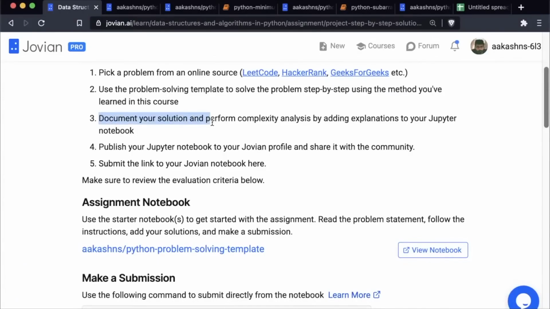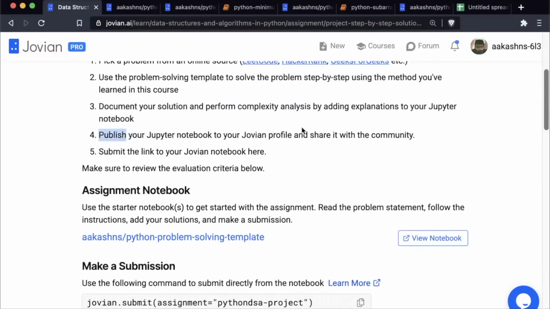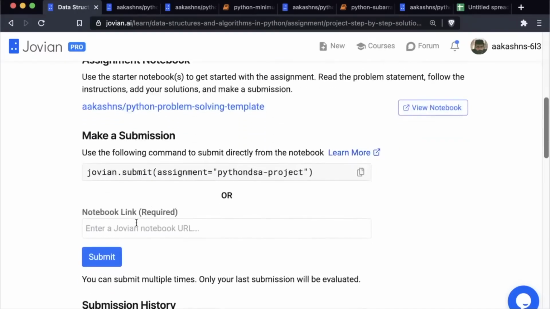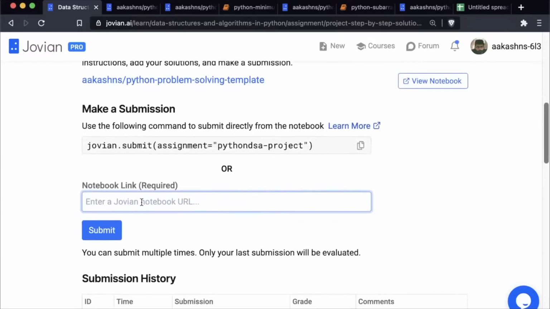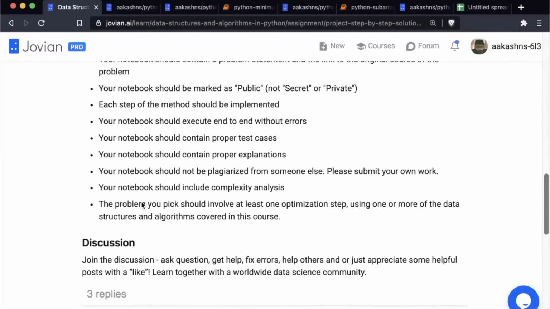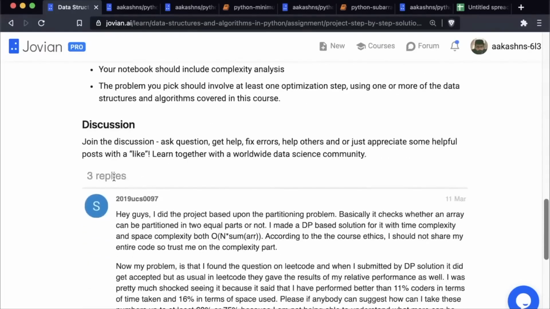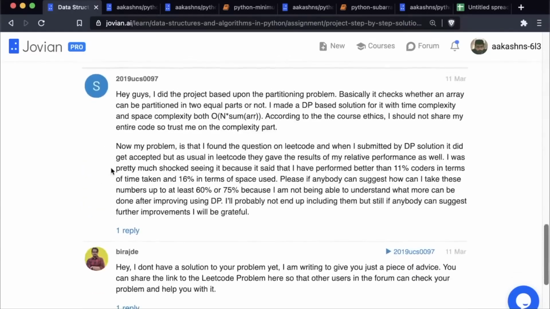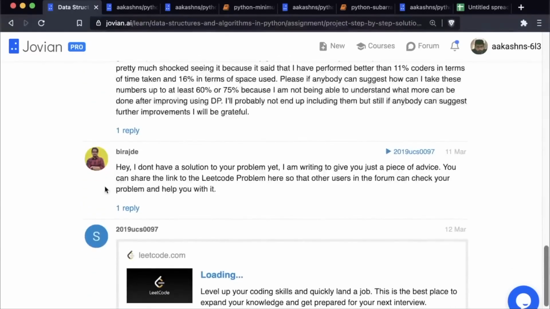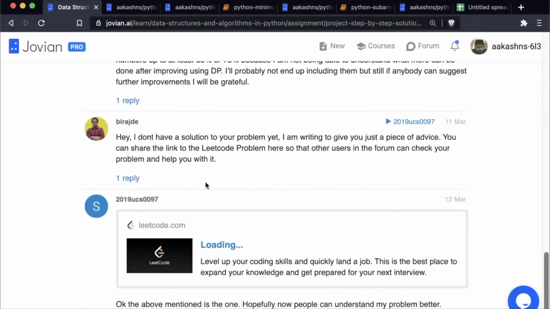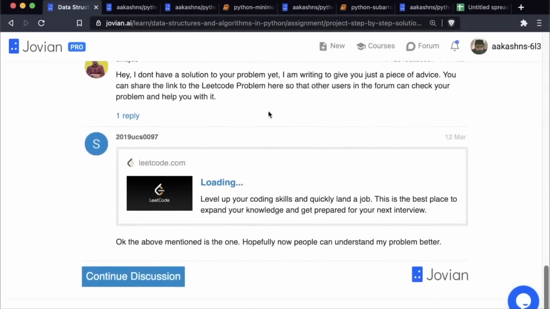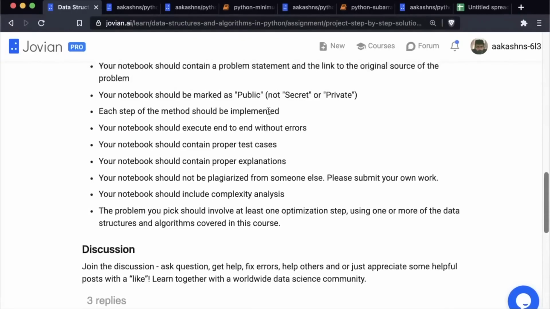Then document your solution, add explanations wherever required, perform the complexity analysis. All of this you should add in the Jupyter notebook and then publish your notebook to your Jovian profile. And finally, you can submit the link to your Jovian notebook here. Do submit the link to your Jovian notebook here. And you can check out the discussion where you can post what you're working on. So do post your notebook as well.